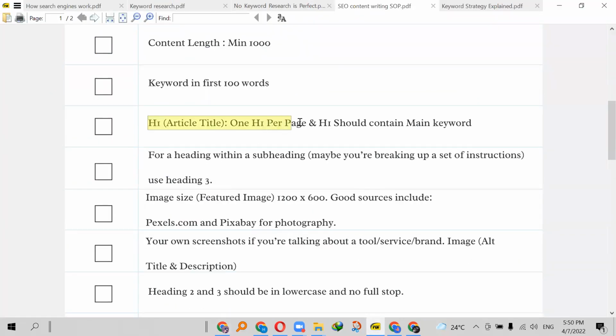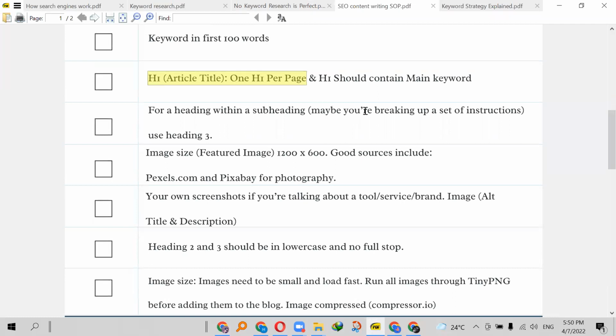H1 tag, one H1 tag per page. We mentioned in the earlier class as well, one H1 tag per page, but multiple H2 and H3, sorry. So one H1 only. And for headings, you can break down into multiple subheadings in the cluster.